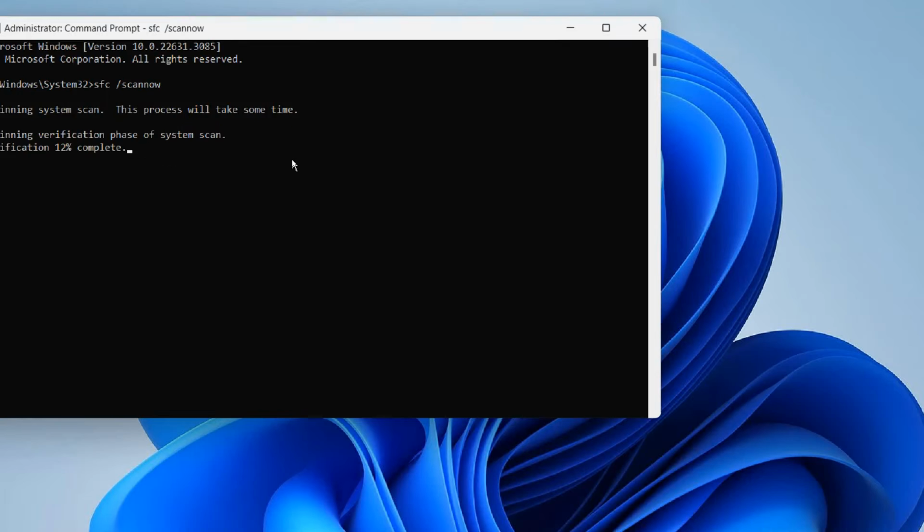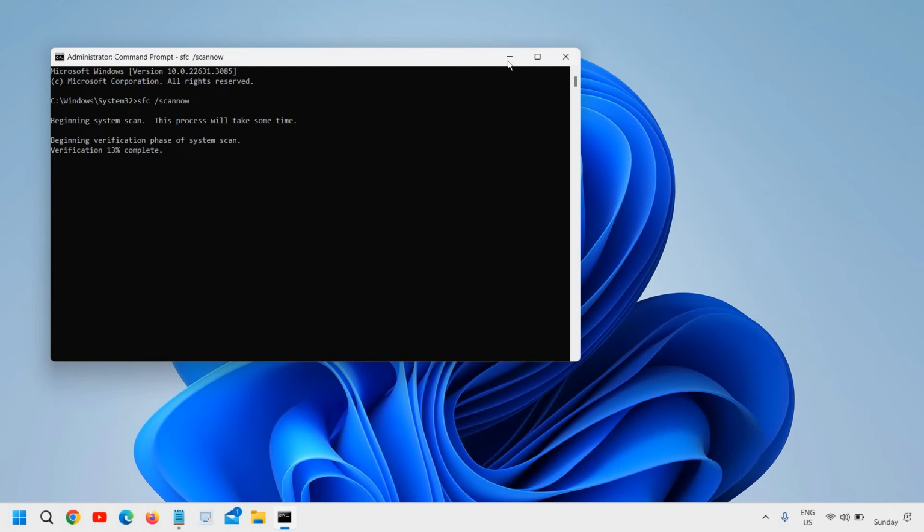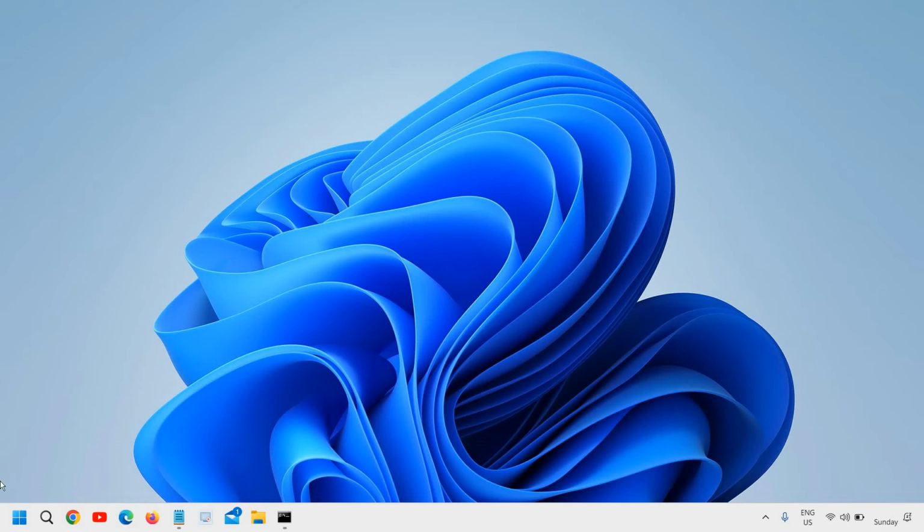If it's not opening, I'll suggest one more, which is the final step. I'll mention one more command in the description so that you can copy and paste it. That will also be a scan command, which will repair, and if there is a corruption, that will also be repaired.